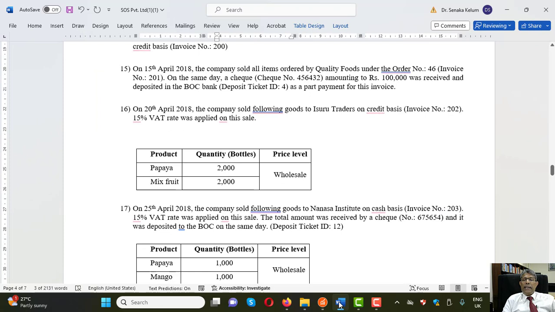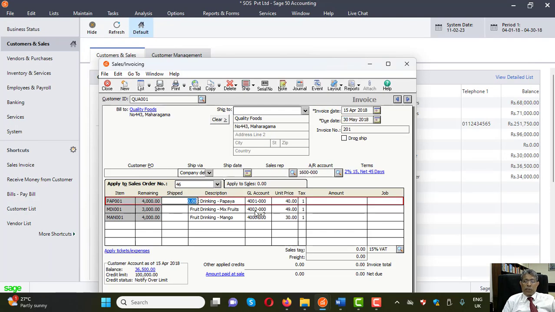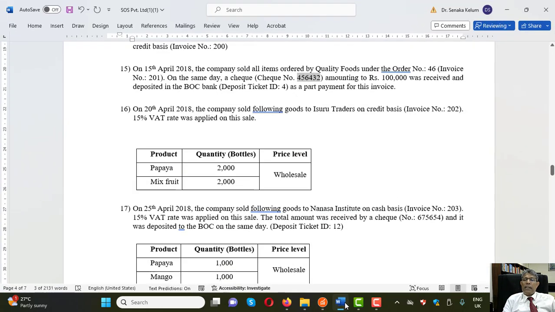On the same day, the check is paid by check number. So he's paying for the items by check, right? With 1,000 rupees. So all the item shipments need to be entered: 4,000 bottles, 3,000 bottles, and another 4,000 bottles of mango. So the entire order is entered. Everything is shipped to the customer, and he is making the payment. 100,000 was received and deposited.